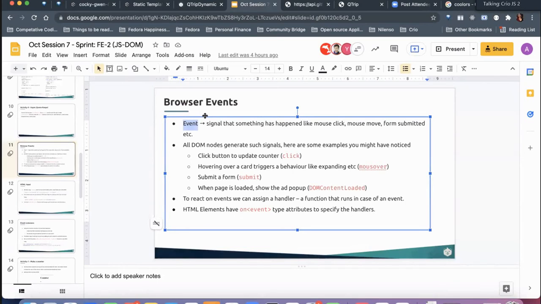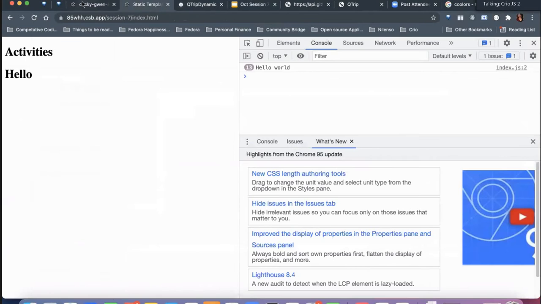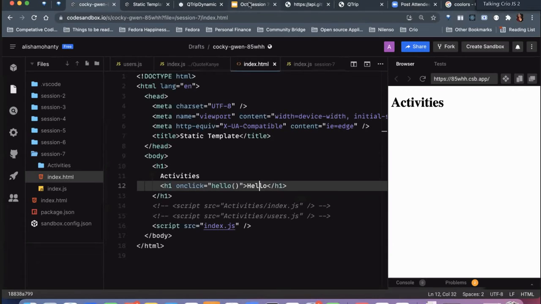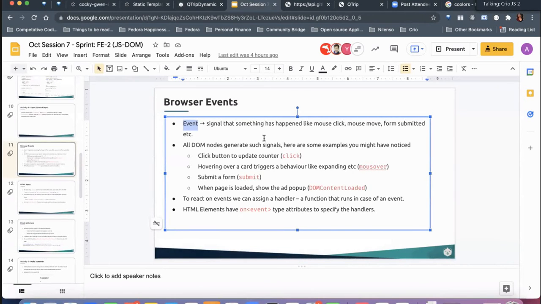Okay, let me tell you again what an event is. An event is a signal that something has happened, like a mouse click or a mouse hit. Here, in this example, the event that I have triggered is that on mouse click, console log hello world would be printed. Does that make sense? Simple. We have different types of events, but don't get confused with what these are. I'll show you with examples. Here, I am only using this click event, right? Does that make sense, guys?